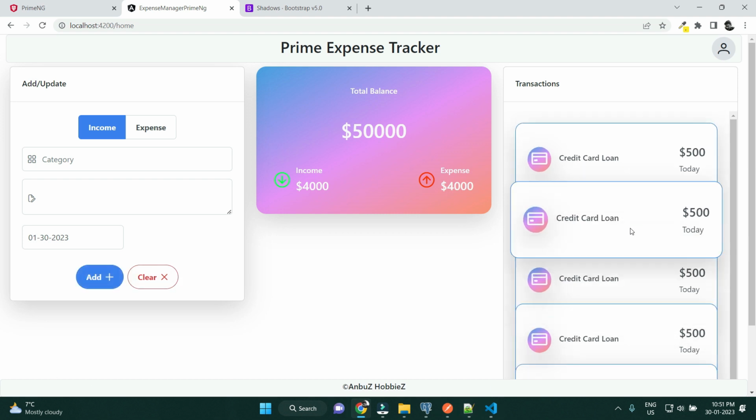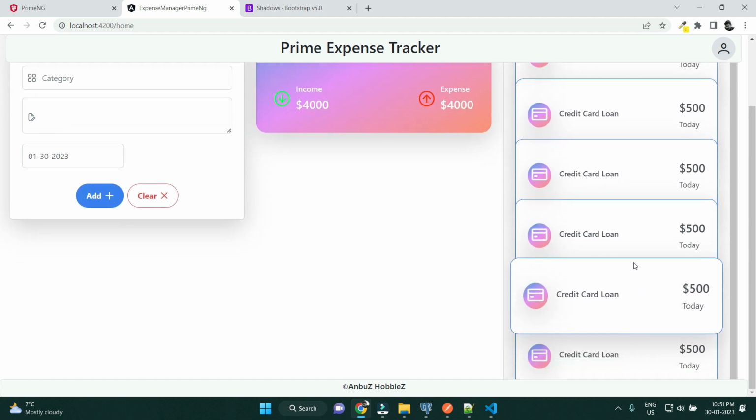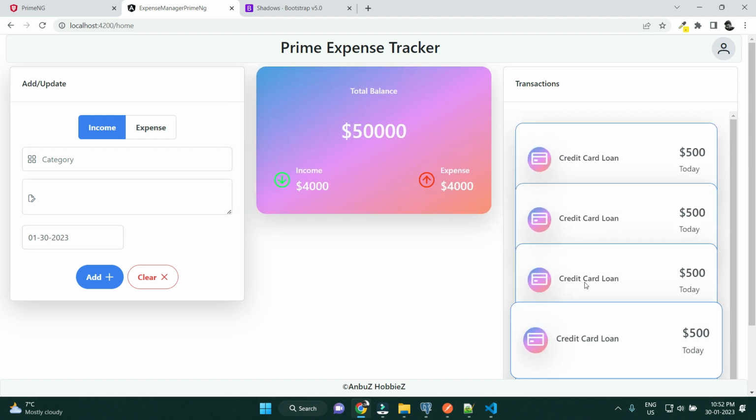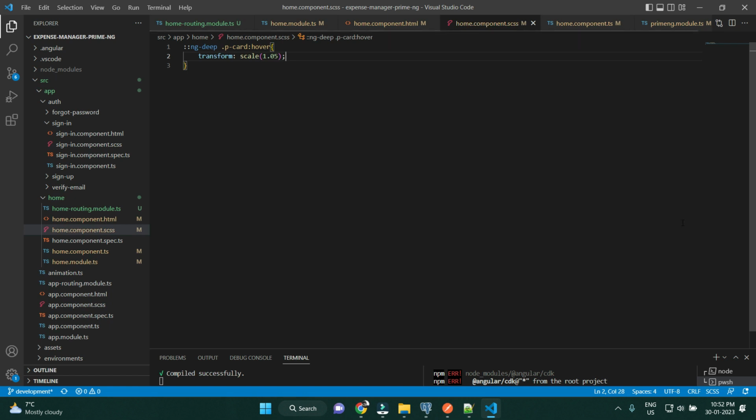See, now the transaction is much more smooth. Whenever you are hovering on a particular transaction, you're going to see the transaction popping up on the screen. This is much more kind of when a user views it, much more fresh and user friendly, right?